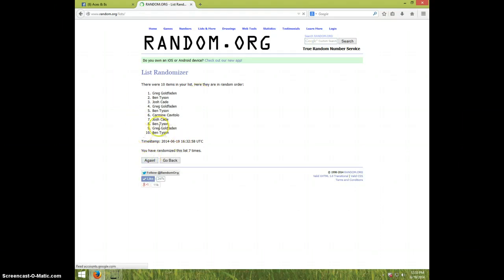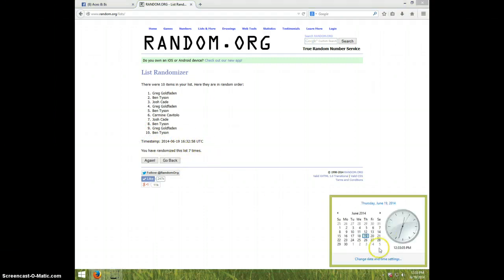1, 2, 3, 4, 5, 6, 7. Greg's on top and Ben's on bottom. After 7, we're going 8 times. It is 12:33. 8th and final time. Good luck.